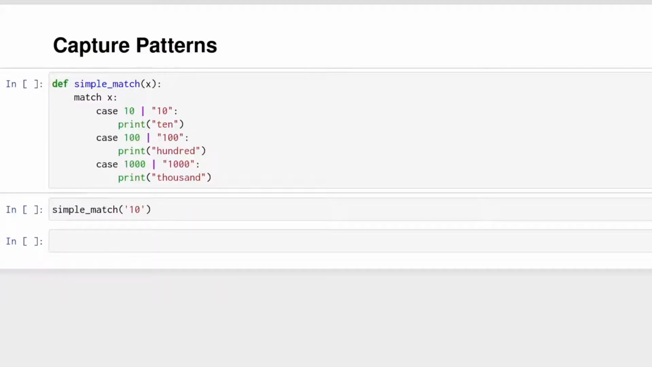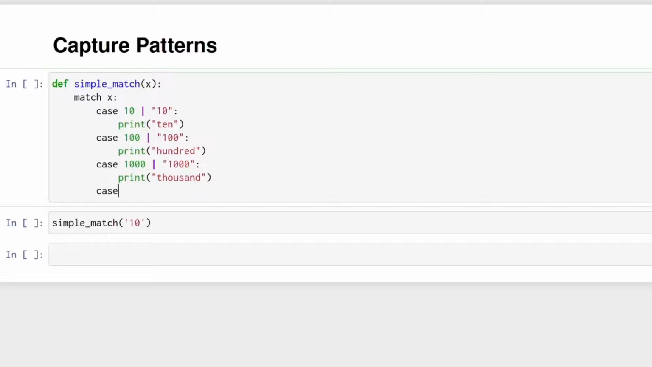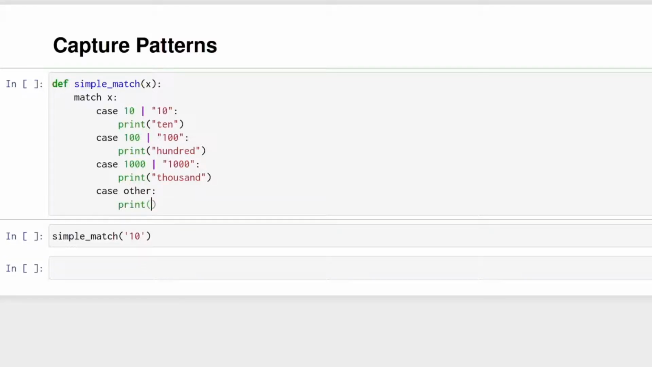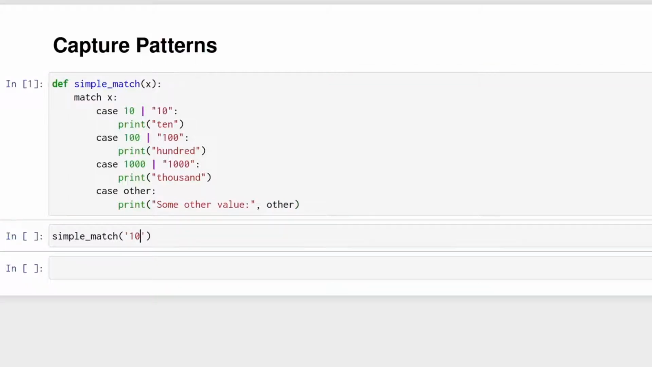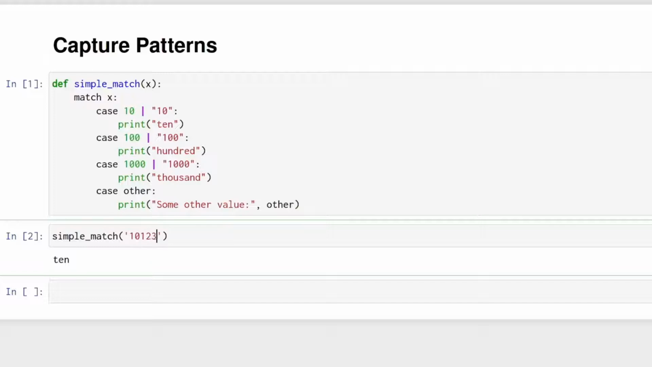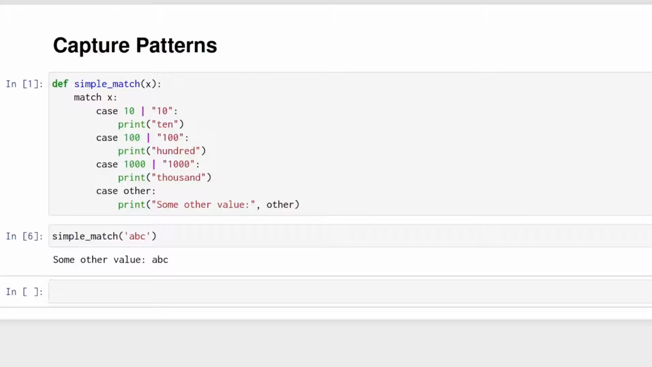Let's build upon this trivial example to examine a few more patterns. Capture patterns bind values from the subject into new local variables. Right now we're ignoring all other values not 10, 100, or 1000, so we'll add a capture pattern at the end which behaves like an else in an if-else statement, matching every other possible subject. Now when we pass in some random number, string, or any other object, it'll print this out.